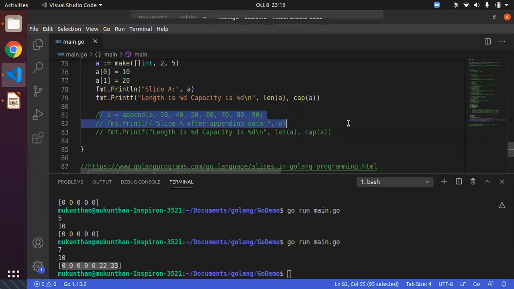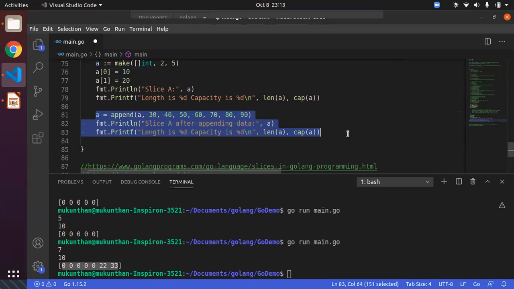Then, let's say I try to add elements exceeding the capacity of the slice. Currently the capacity is 5 and it already has 2 elements. That means we have only 3 more elements, but I'm adding more than 3. In that case, it will append them and the capacity will change automatically, handled by the Go language.